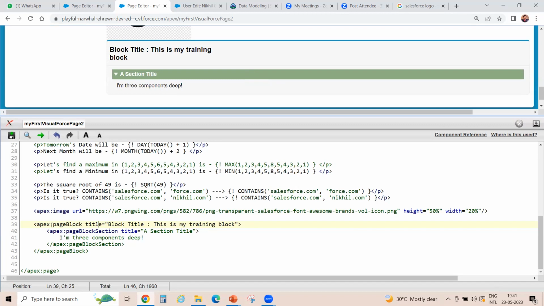Here is the page block section. We have given the title also for this. The block title is, this is my training block. Then I am giving a page block section to it. So one section I am creating here. Inside the section, I am making a section title. You can give anything. So the block title, this is my section.